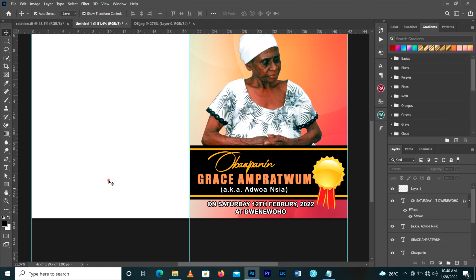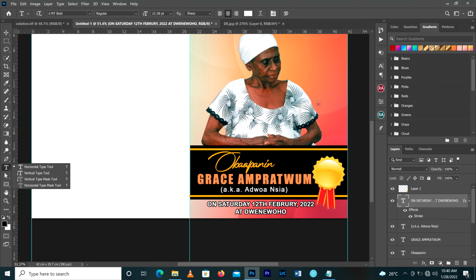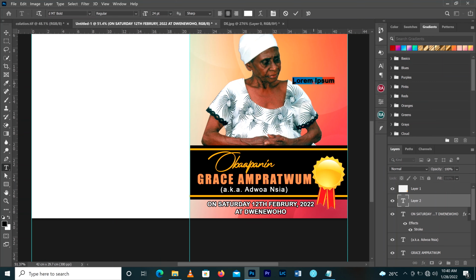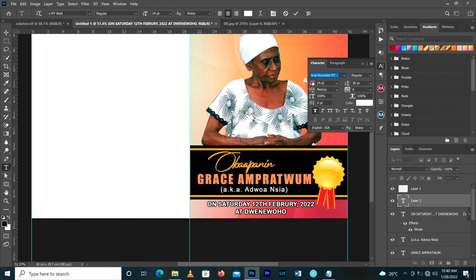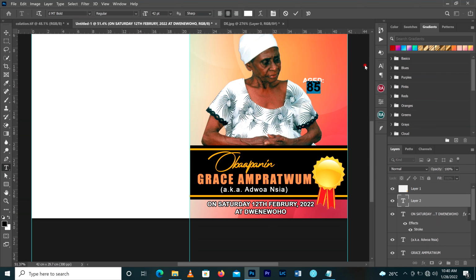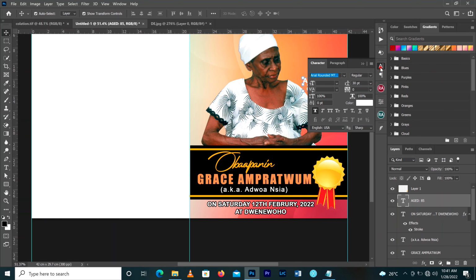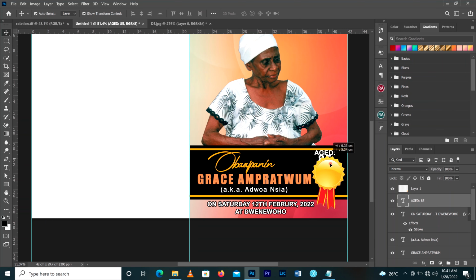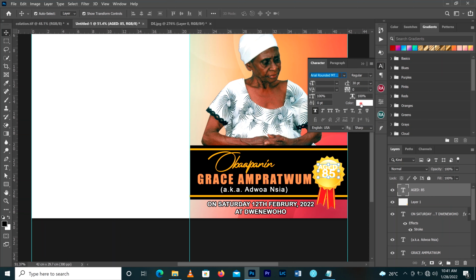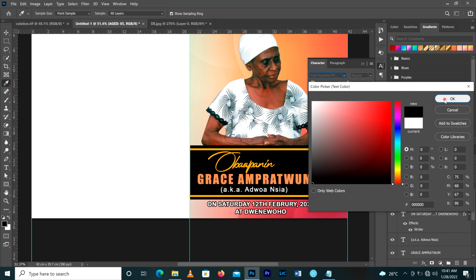Yes. So now I can put my age. So I'll select my type tool then type age. She was 85 years. Very good. So let me select the 85 and I will increase the font. Very good. Then I'll bring it here, on top of this ribbon. Then I'll change the color to black. Then black is here.